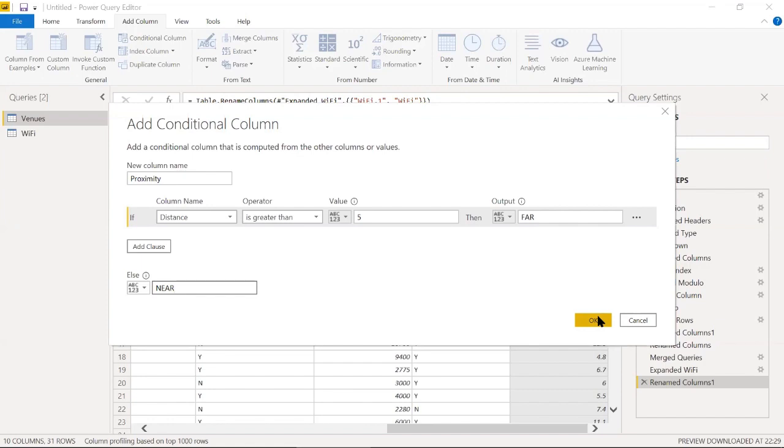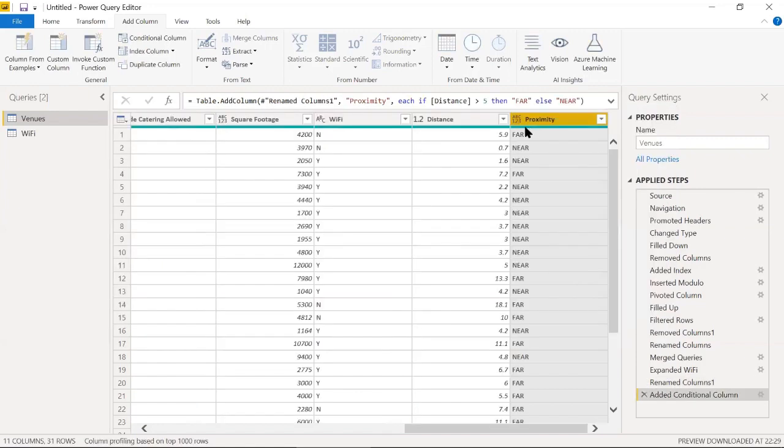So I click on OK. I will get a conditional column. If the distance value is greater than 5, it will automatically become far. If it is not, it will become near. I click on OK, so I'll get a column. Please look at the conditional column. So one conditional column is ready with us.